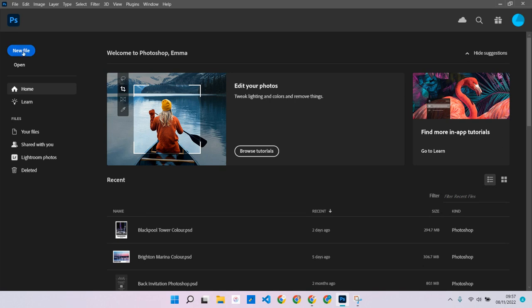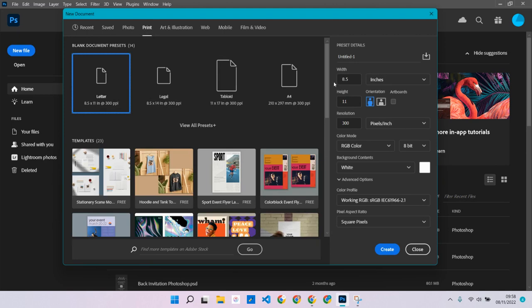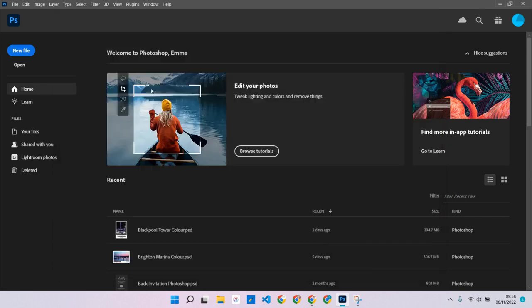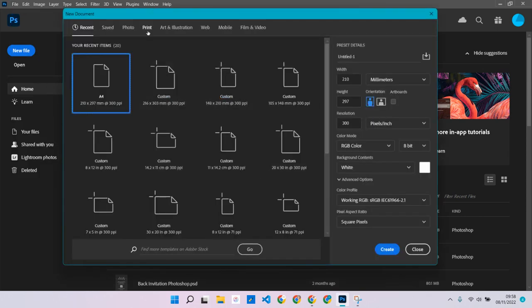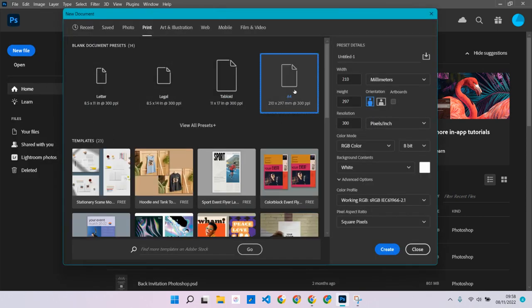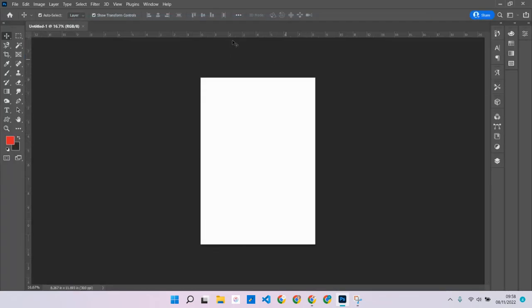If you click on new file, that will take you to this, and I've got lots of options because I'm always working in Photoshop. But if you click on Print at the top and then click on A4, that will give you an A4 page. If this doesn't pop up and you've just got a blank screen, go to File and New, and you'll get the same pop-up box. Click on Print, click on A4, and press Create. Don't worry about changing any other settings. Press Create, and what you've got there is an A4 page.